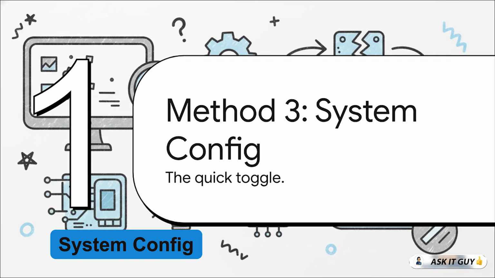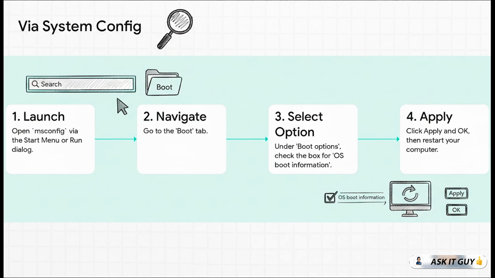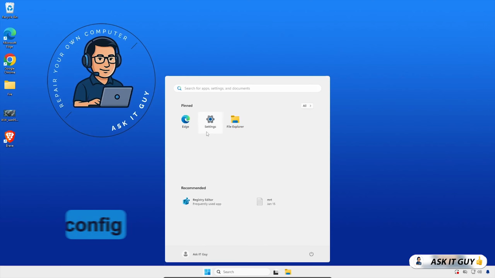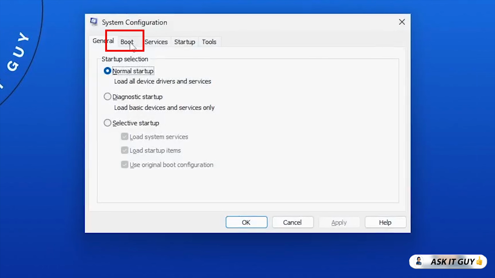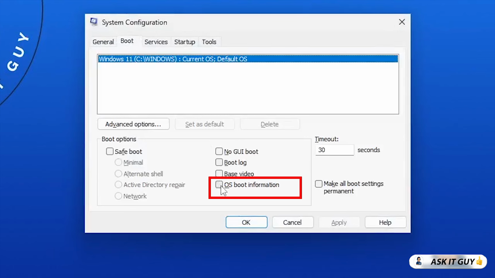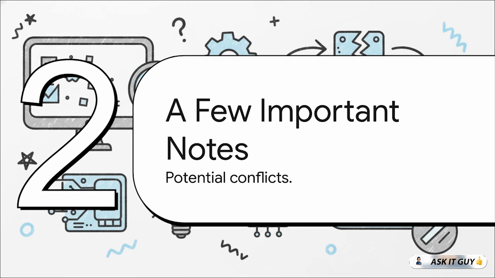And now for our third and final method, which is, honestly, probably the quickest way to get some of this info. We're going to use the System Configuration tool, which you might know as msconfig. This one could not be simpler. Just type msconfig into your Start menu to pop it open. Head right over to the Boot tab, and right there under Boot Options, you'll see a little checkbox for OS boot information. Just check that box, hit Apply, and the next time you restart your computer, you'll see a running log of drivers as they load during startup. Easy peasy.